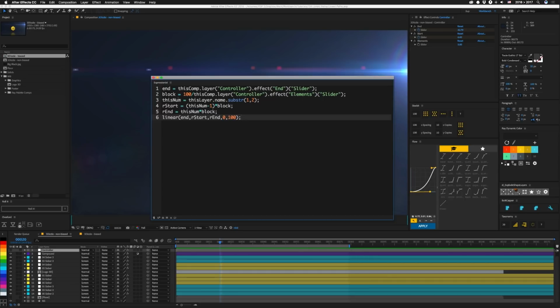So in our next line, we set up a variable called thisNum, and we're going to set that equal to thisLayer.name.substring(1,2). Normally this would be 0,2, but for some reason, After Effects strings start with 1. So then we're going to set up a variable for our range start. I'm going to call that rStart, and we're going to set that to (thisNum minus 1), put that in parentheses because that's important, times block.